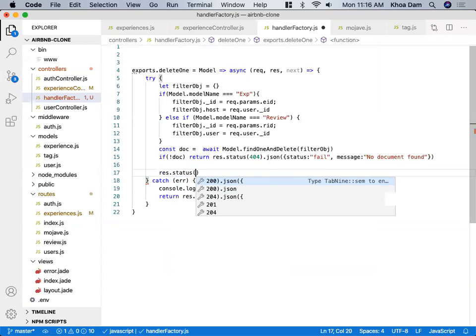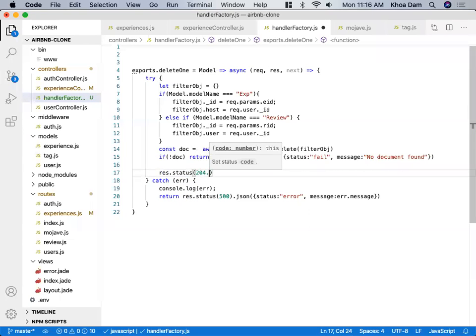Respond the status 204.end. Yeah, or else you don't see anything in response. Your application will be like, it's loading. And after 30 seconds, you will see a message, timeout. So everything is fine. I just missed this line.